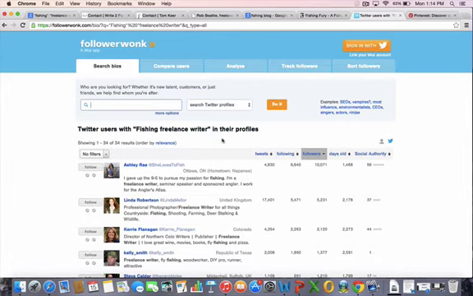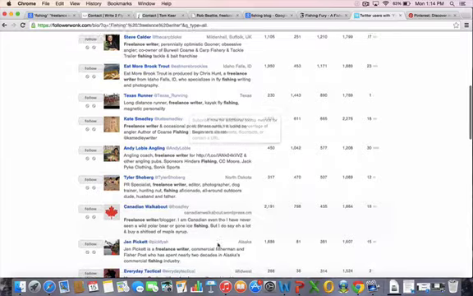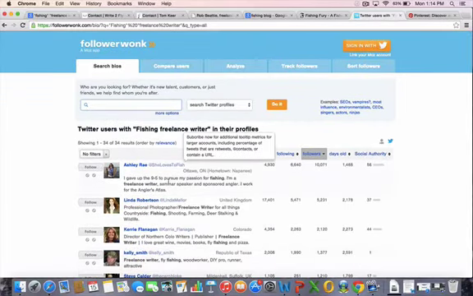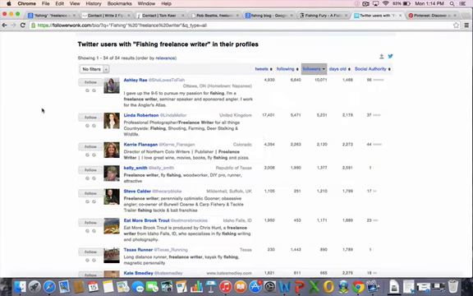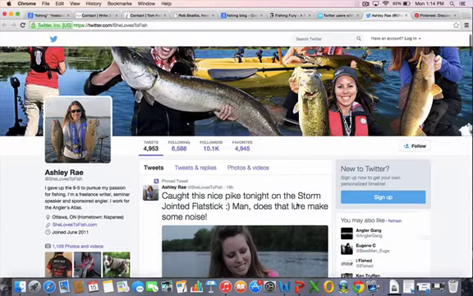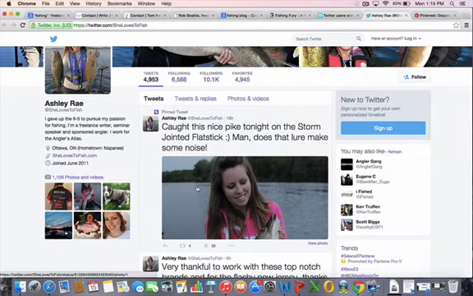So they're looking for those keywords in the profile, and you can see dozens of results popped up. This one, the person, Ashley: "I gave up 9 to 5 to pursue my passion for fishing. I'm a freelance writer." I'm actually surprised how many women freelance writers there are on the fishing topic, but there's both men and women. You can go through here and view their Twitter account. This takes you right to their account, and then you can tweet at them, or maybe follow them and hope she follows back so that you can private message them and ask about their freelance writing.